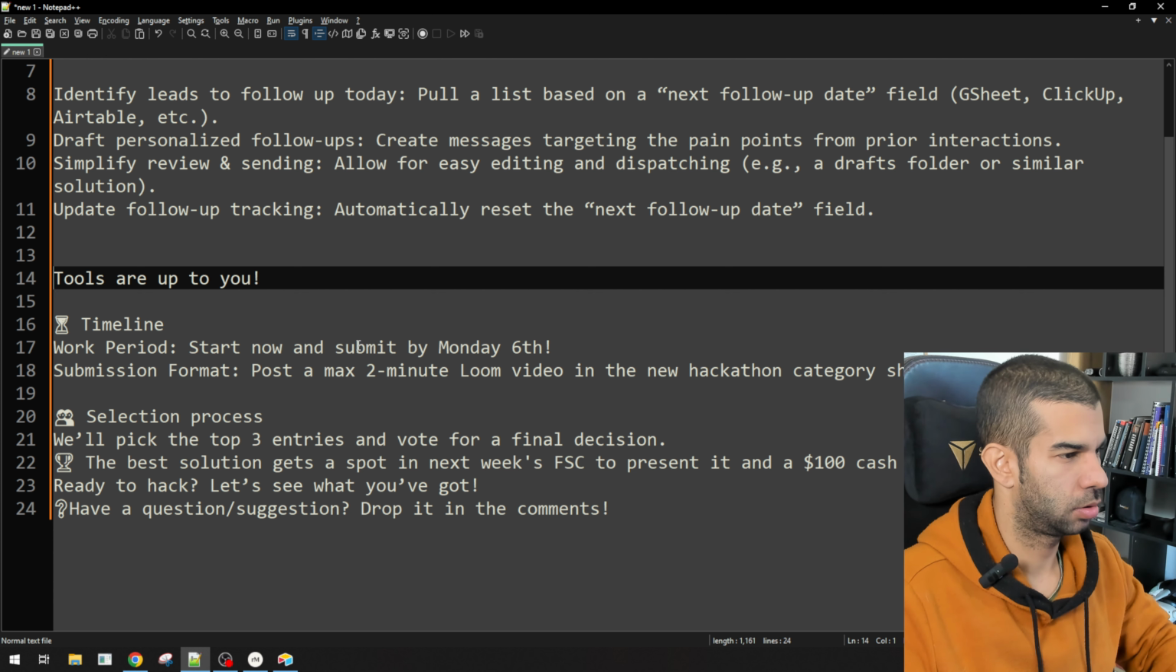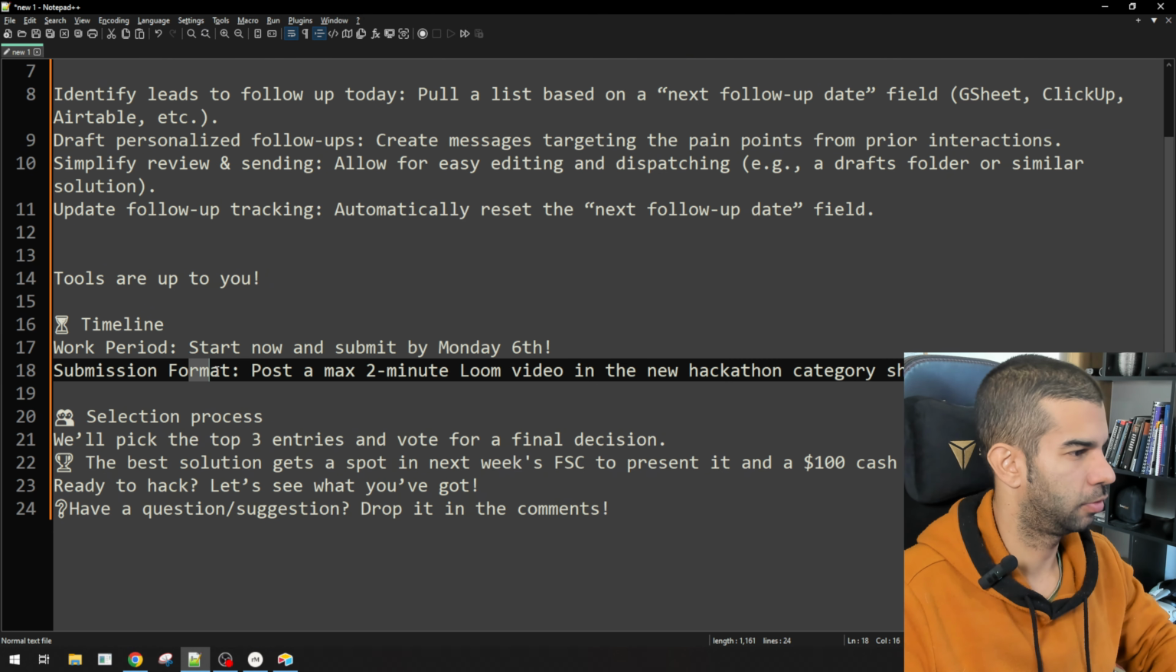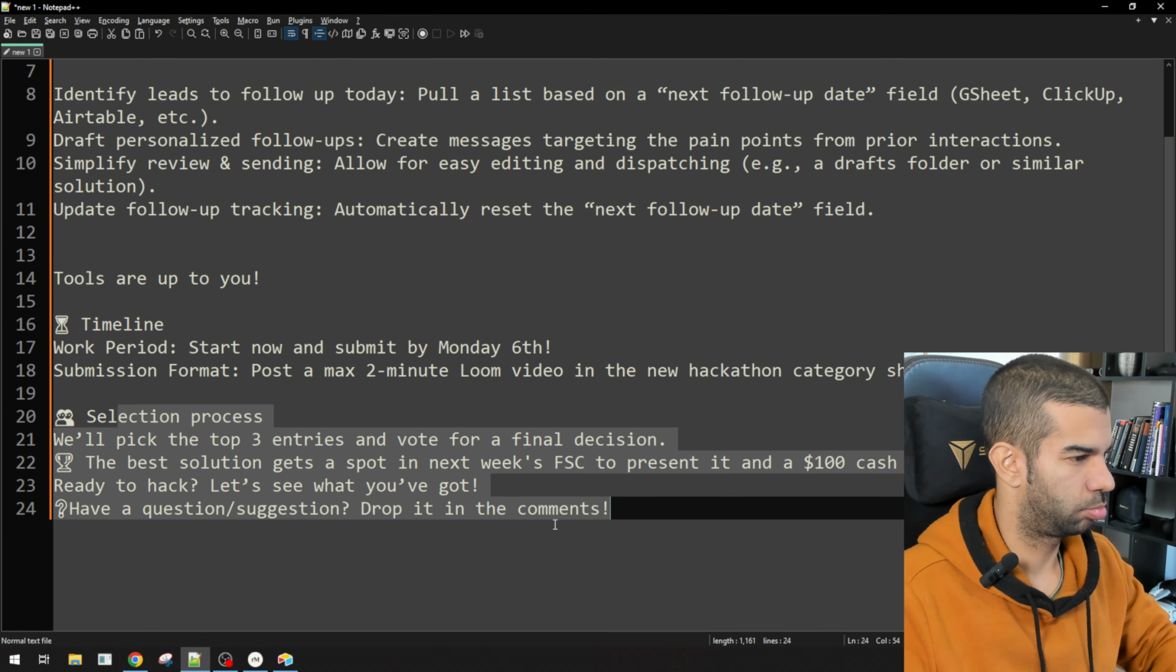There's a timeline. Start and submit by Monday the 6th, which is in like 7 days. And the submission format: post a max 2-minute Loom video. And yeah, selection process. Perfect.